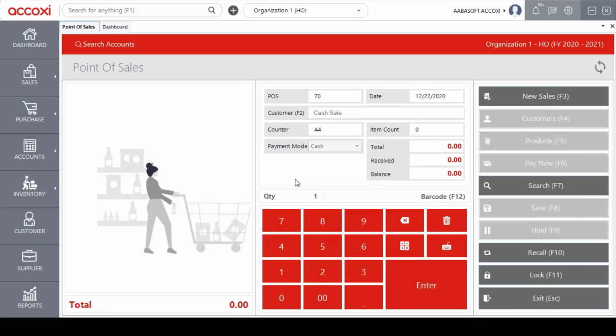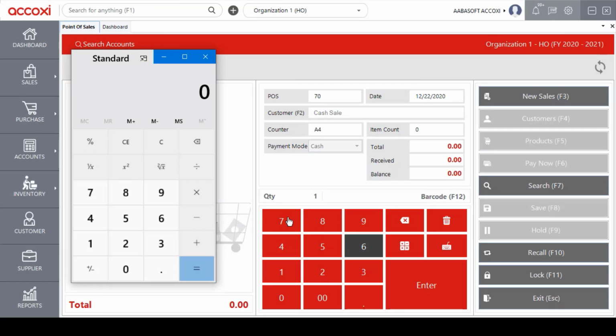And the Echoxy POS also provides a calculator option for the users to manually calculate the transactions. To access the calculator option, click on the calculator icon here, and the user can use this option if required.